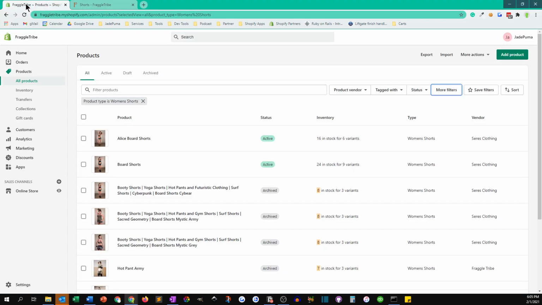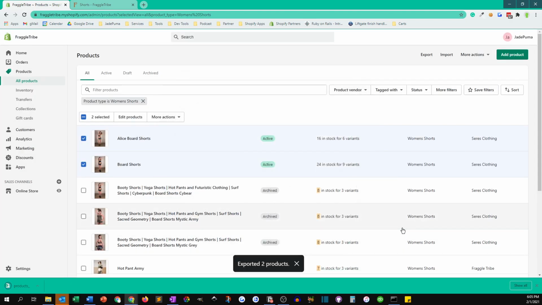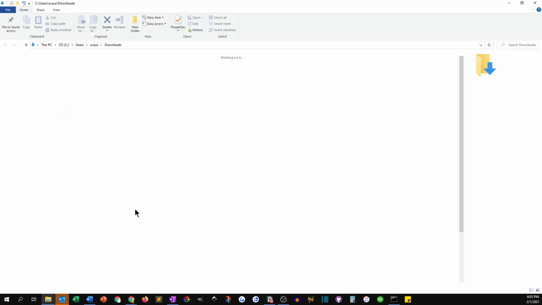So what I'm going to do is go into the Shopify admin. I've brought up already the products for women's shorts, and here's the two products that I want to combine. I'm going to check them both, and I'm going to say export. I want to export the selected two products as a CSV, export products. There it goes, it downloads right there. I'm going to open that up in the folder.